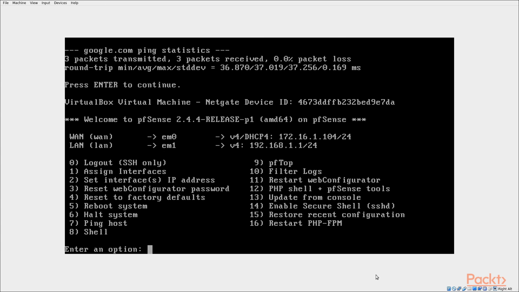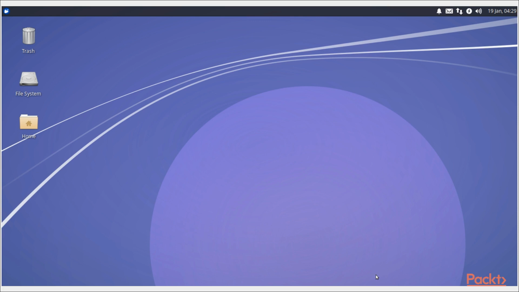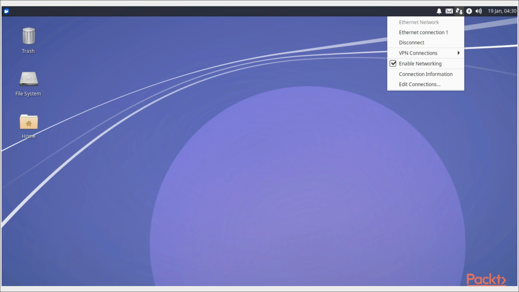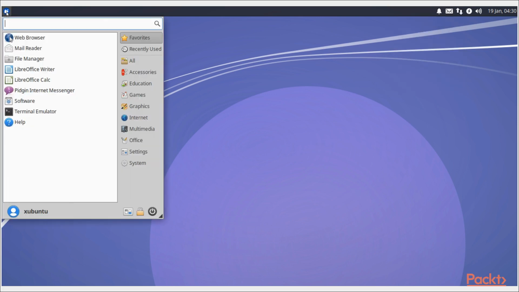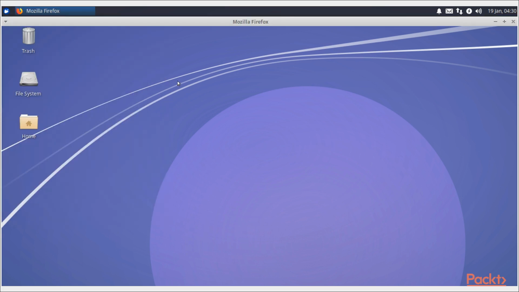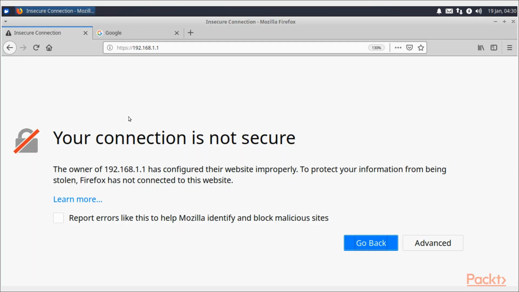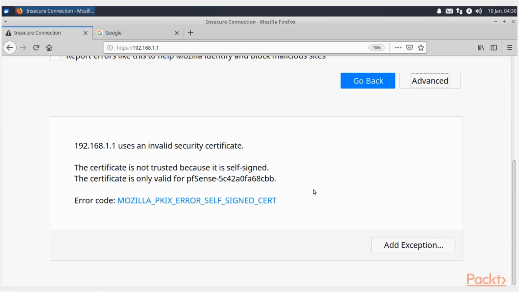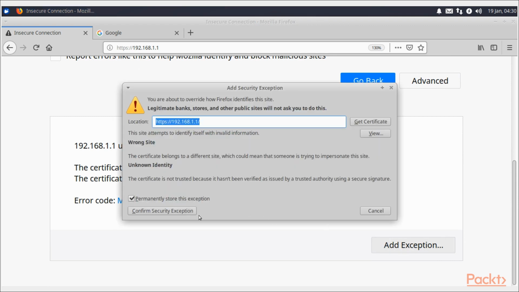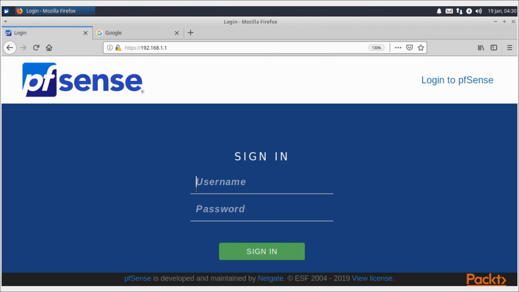So now we're going to boot up our Ubuntu instance, and all I've done in here is visit the previous builds of pfSense and set the local address as the home page, and that will mean that we need to accept the self-signed SSL certificate that pfSense is installed with. That is not actually a problem, so we can go ahead and just go to the Advanced tab and select that, confirm the security exception. Then we'll be presented with the login screen.